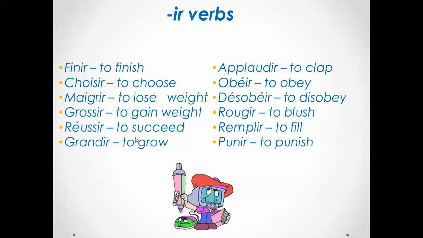Okay, here are some other regular IR verbs. Finir, to finish, choisir, to choose, maigrir, to lose weight, grossir, to gain weight, réussir, to succeed, grandir, to grow, applaudir, to clap, obéir, to obey, désobéir, to disobey, but we never do that. Rougir, to blush, remplir, to fill, punir. And any of these verbs on this list, when we do our practice, you just take off the IR, and then you add the ending that matches the subject. That's what you do, and you're good.